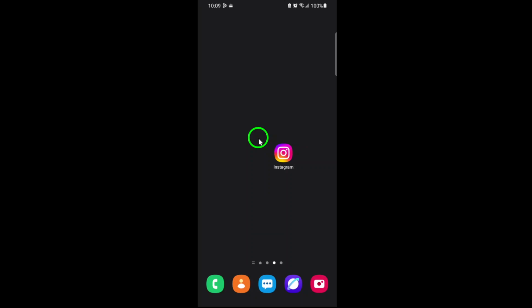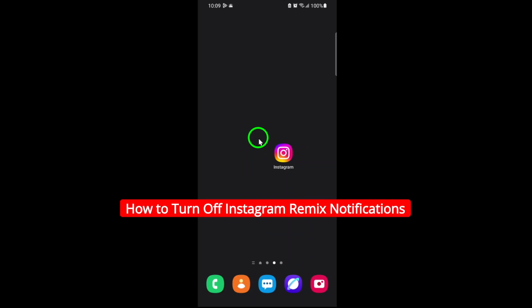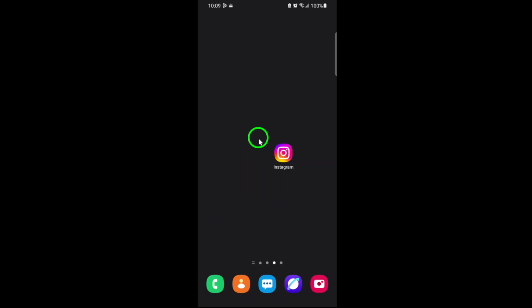Welcome! If you're tired of getting constant notifications every time someone remixes your Instagram Reels, you're in the right place. Today, I'll show you the quick and easy way to turn off Instagram remix notifications, updated for the latest version of the app. Let's get started.